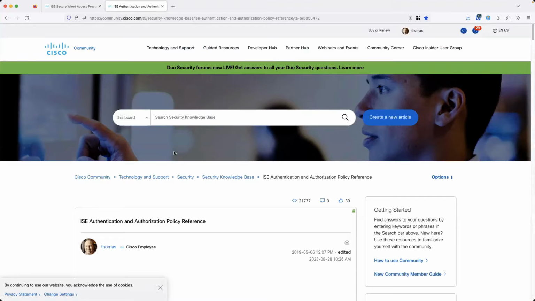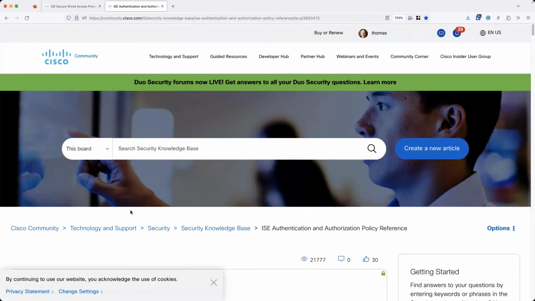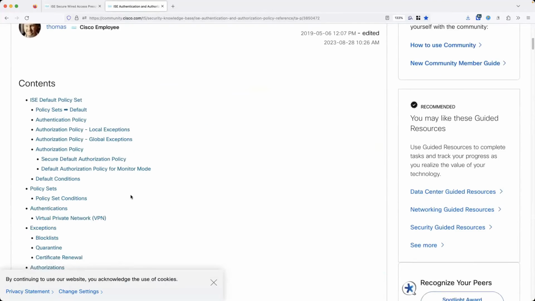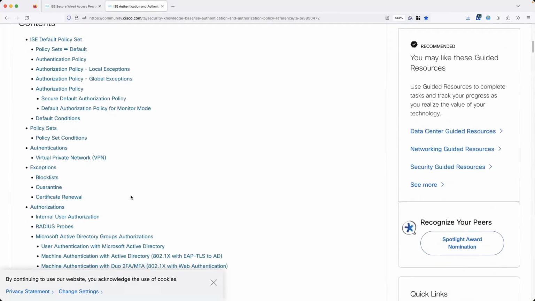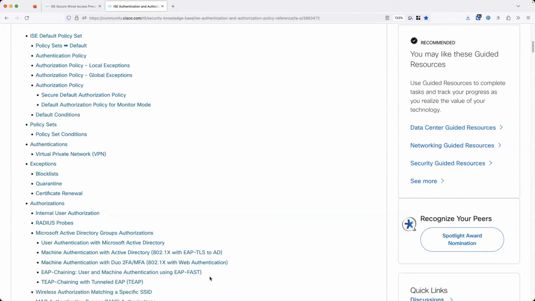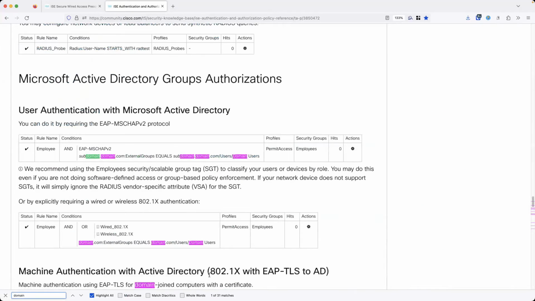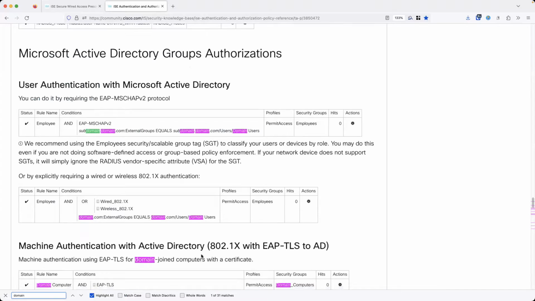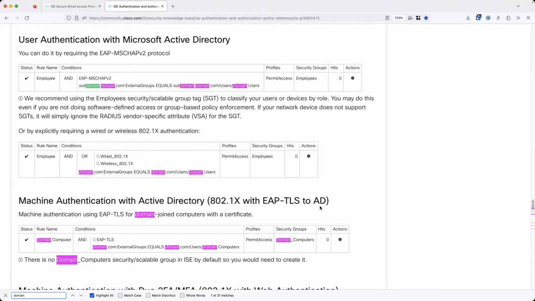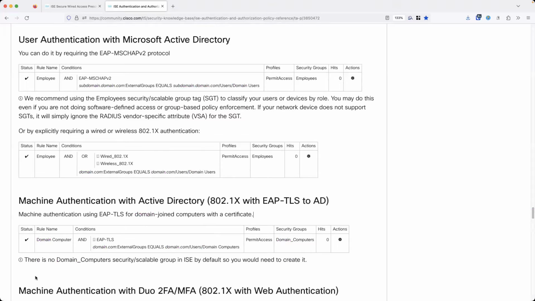This is one that I put together to hopefully help with some of the common scenarios that you may want to do. And one of them should be domain computers. So user authentication and machine authentication. These are the two policies that I would refer you to for how to do domain-based computers. So you can see domain computers there, and you can see domain users here.